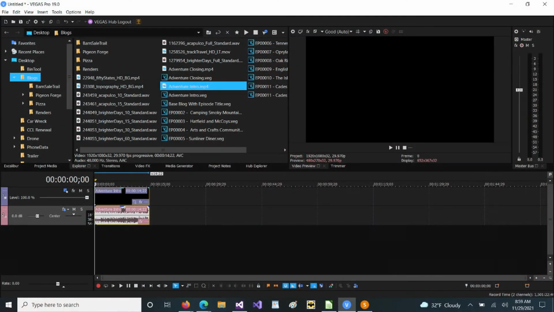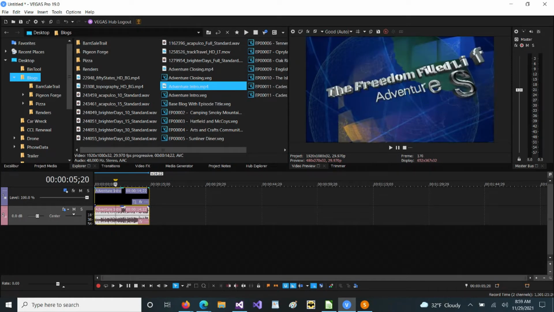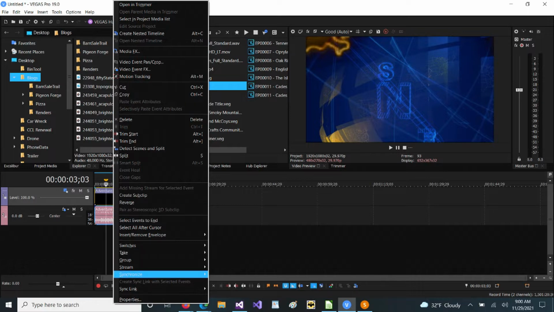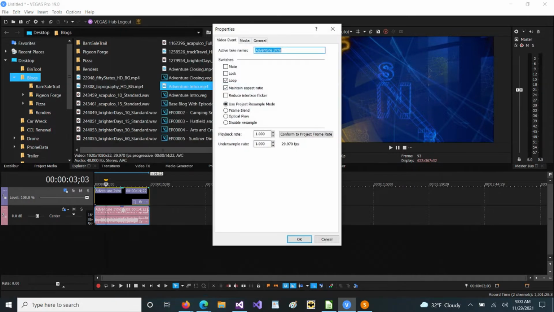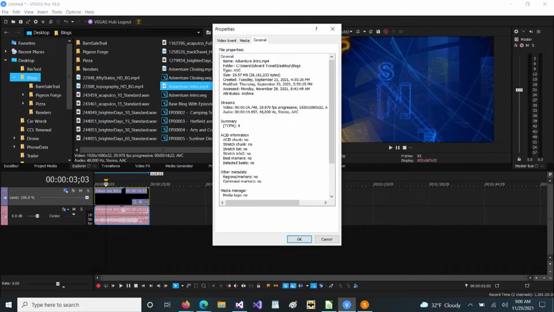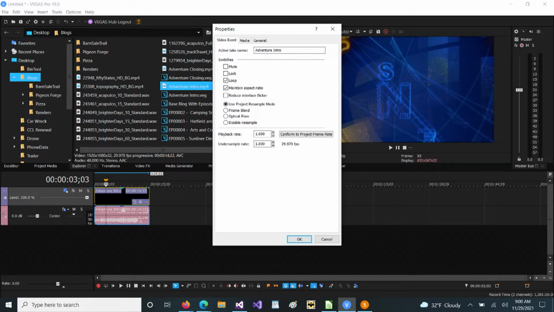You can see here I have both a video event and an audio event added to the timeline. If I right click either of those and choose properties, we have all of these different things we can change both under the video event and the media tab. If we go over to the General tab, that just gives us general information about that clip. So let's start by seeing how we can adjust these settings.